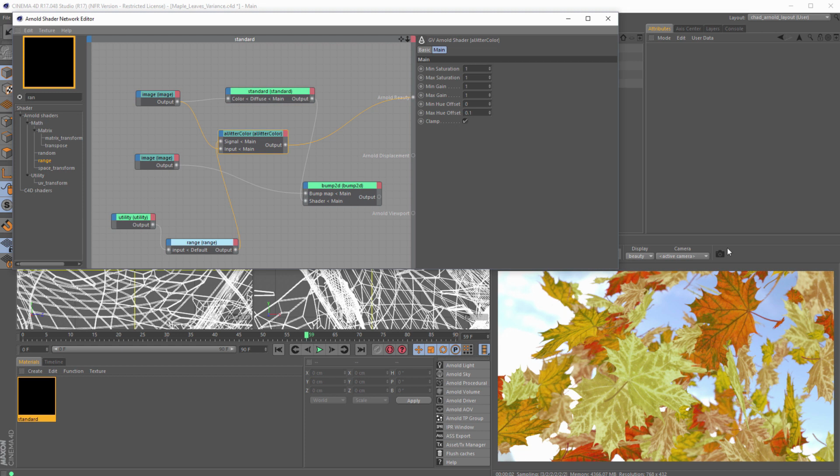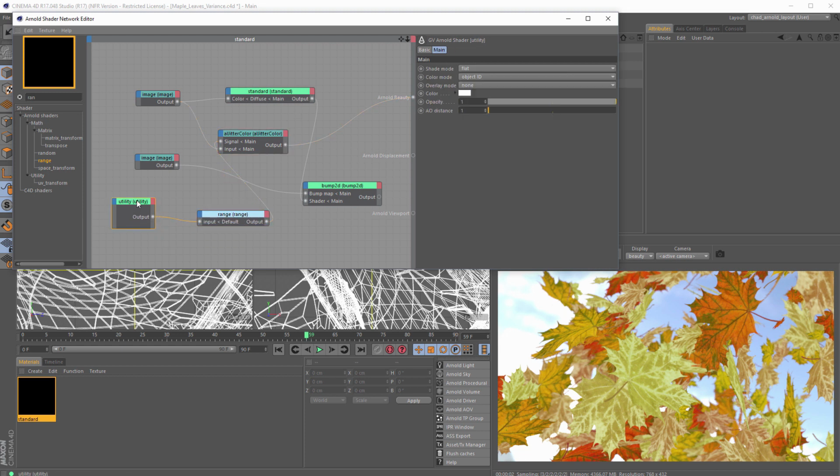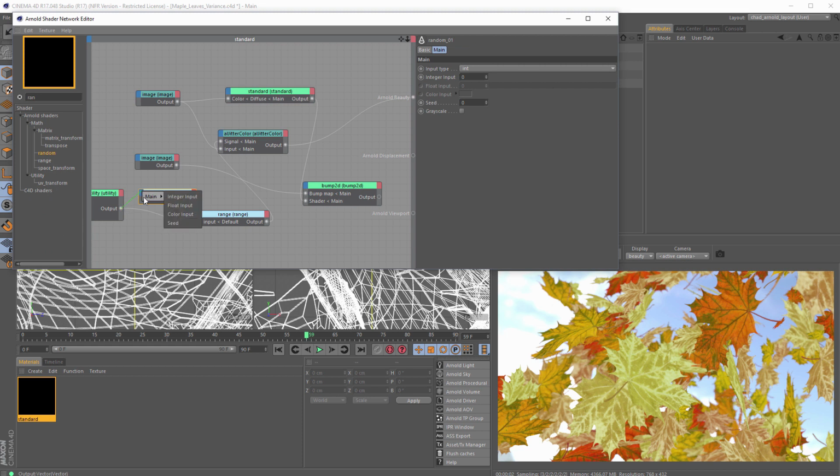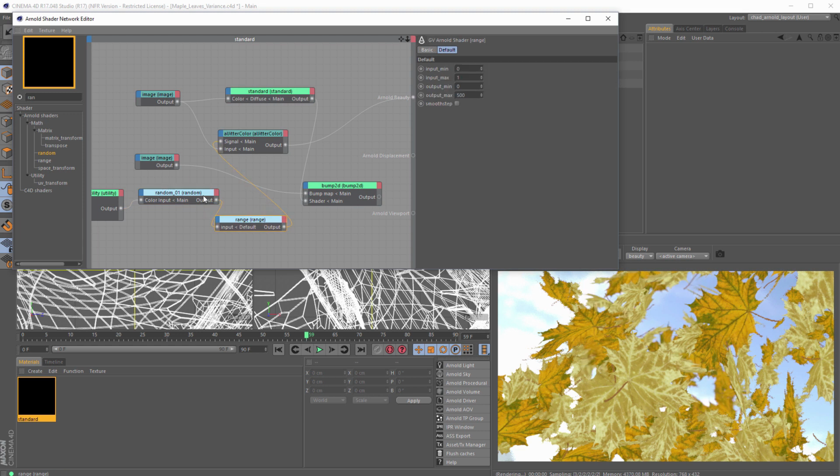And now we're getting a little bit of variance, but I want to be able to change the seed. So again, I'm going to grab that seed node that I like, the random node, and I'm going to put that in here and plug this into the color input, plug the output right into that range, and now I can start to click around here. Let's grab the color, and now I can just click around here and see how it's being randomized. That looks pretty good.